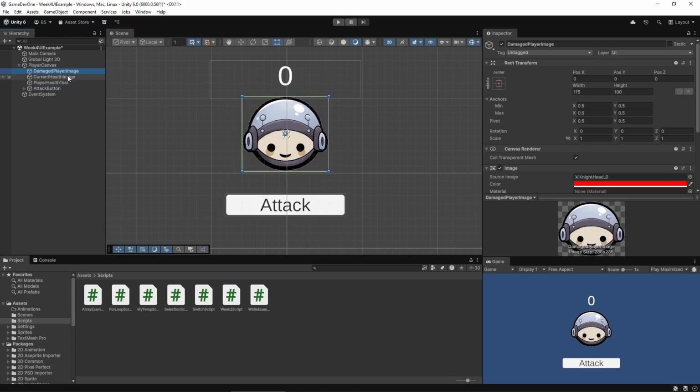If I come over here and turn off this player health image, we're seeing the player damage. And this is something that's really important. Actually, I don't think I mentioned this in the other videos. The order in which your UI elements are rendered goes from the top to the bottom. So the damaged player image is on the bottom, and the current health image is on top. You can see that right now, the current health image is being rendered on top of the damaged player image.